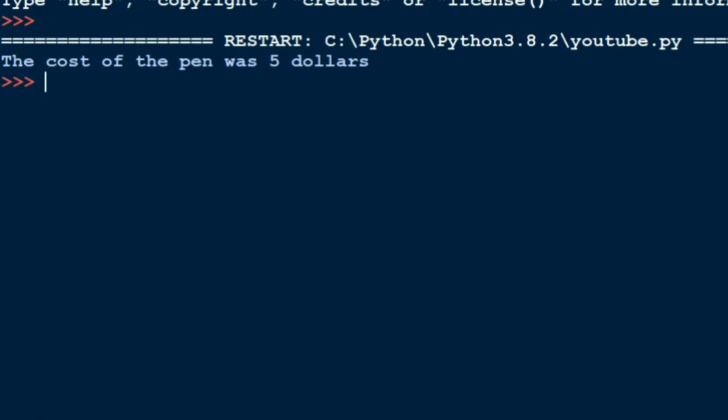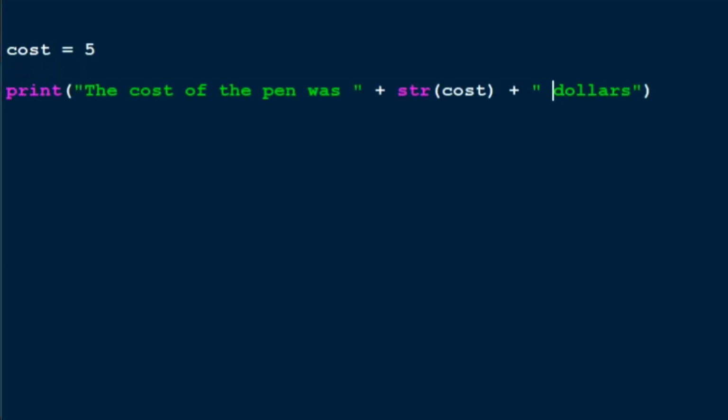So yeah, so that's basically it for string conversions. Now similarly, if you want to convert a particular variable to an integer, all you do is replace str with int and it becomes an integer. Okay, so now I'm just going to replace it with str.